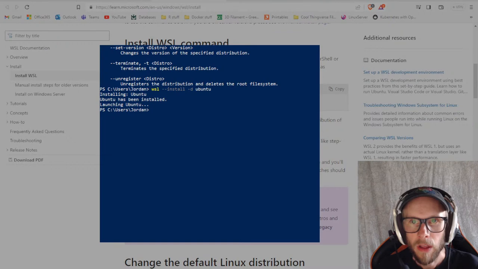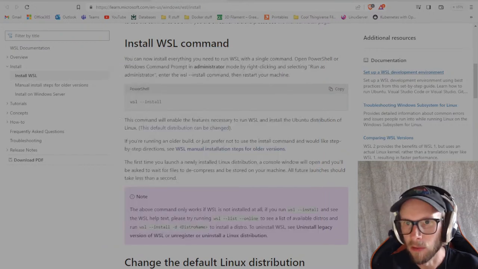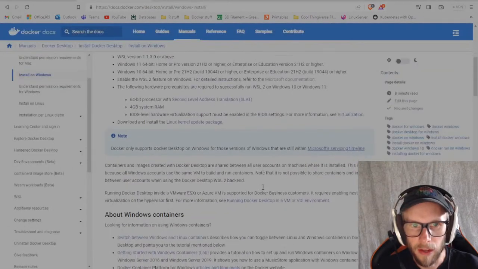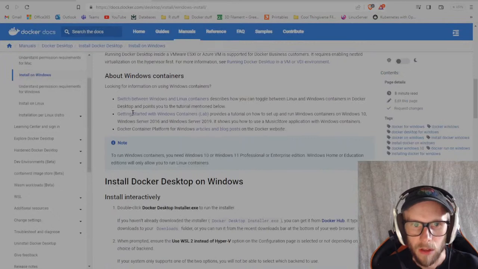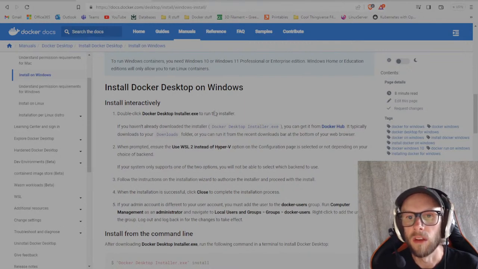So I believe that we can just go ahead and install Docker Desktop. Let's continue to go through our instructions here. We don't need the Windows ones anymore. We've done that WSL backend bit. So there's a bit more here. Basically, installing Docker Desktop on Windows is quite simple.